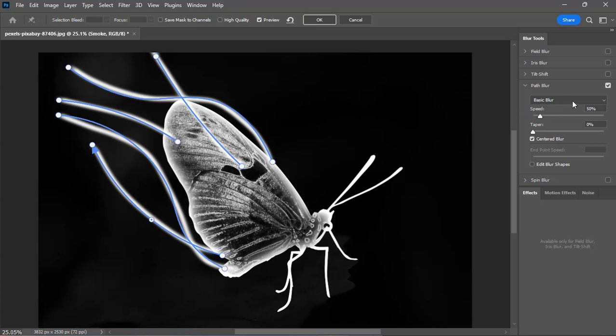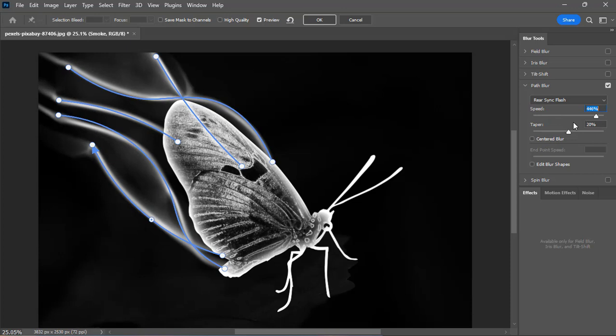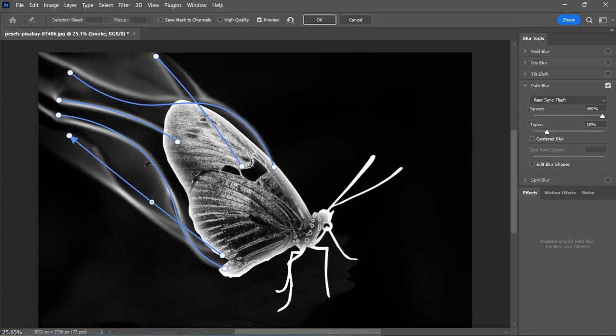Change the basic blur to rear sync flash. Keep its speed around 500% and taper 10%. You can adjust the path blur line to make it look good. It's very easy to play with points of the path. Then click OK.